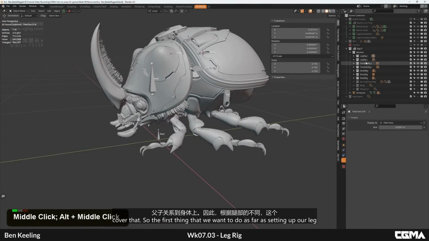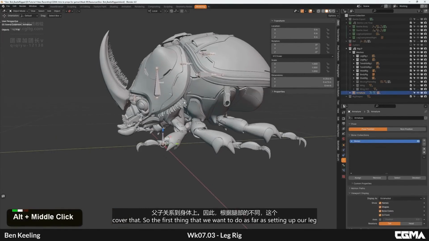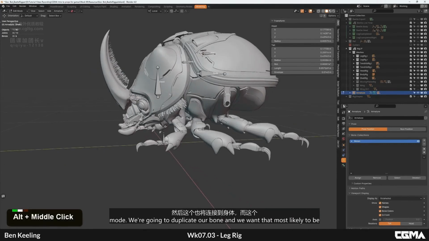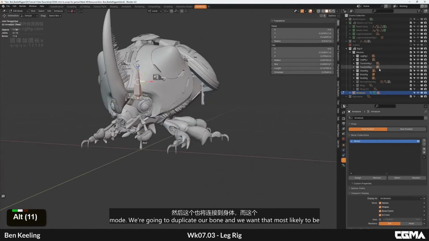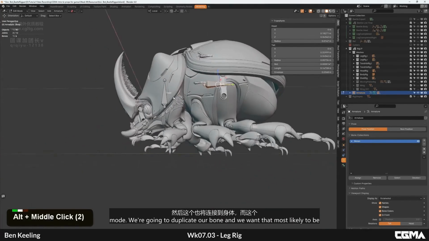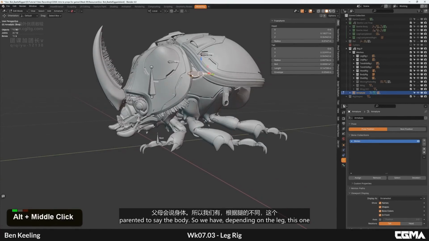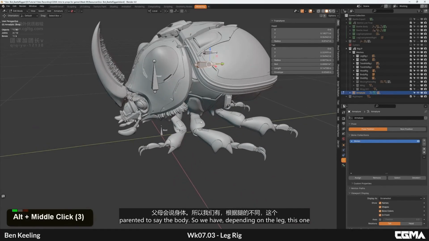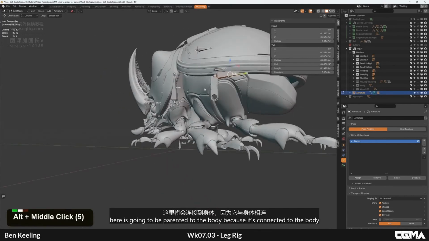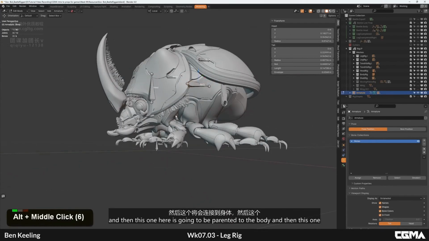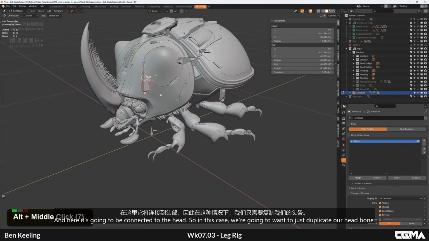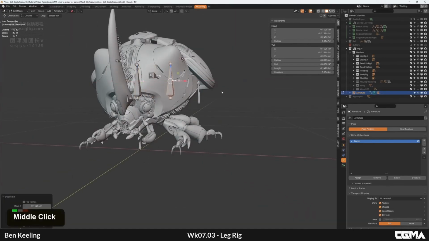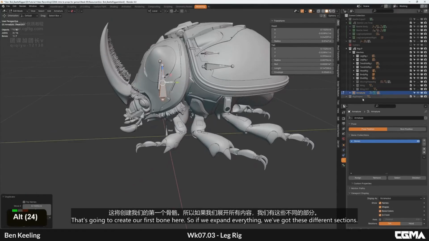So the first thing that we want to do as far as setting up our leg is we're going to select our armature, and then we're going to come into edit mode. We're going to duplicate our bone, and we want that most likely to be parented to, say, the body. So we have, depending on the leg, right, this one here is going to be parented to the body because it's connected to the body, and then this one here is going to be connected to the head. So in this case, we're going to want to just duplicate our head bone. That's going to create our first bone here.